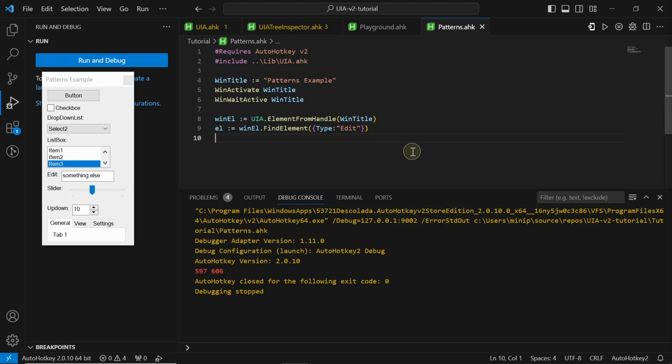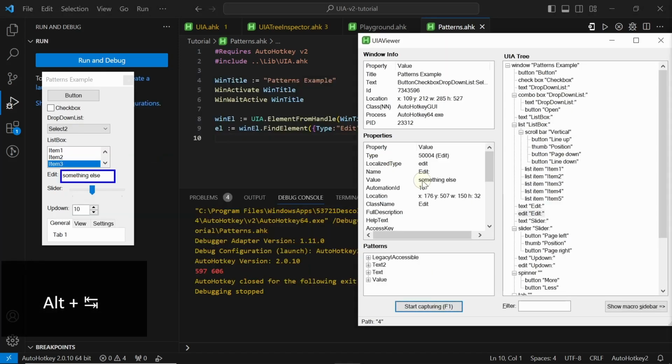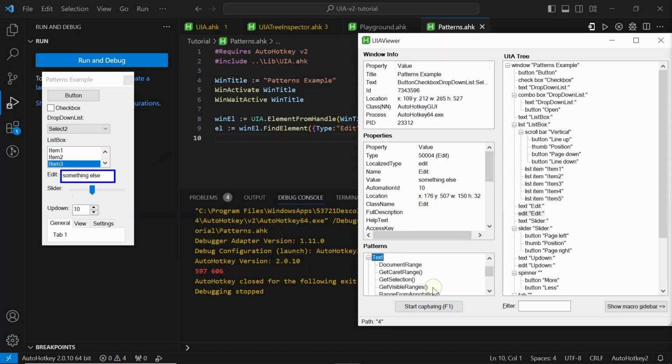Next, let's go back to the edit element and talk about the text range. So the text range can get us additional information about text, whether it's selected, what parts of it are selected, where the selections are located on the screen, and so on. It can't actually change the text itself, we need to use the value pattern to change it.